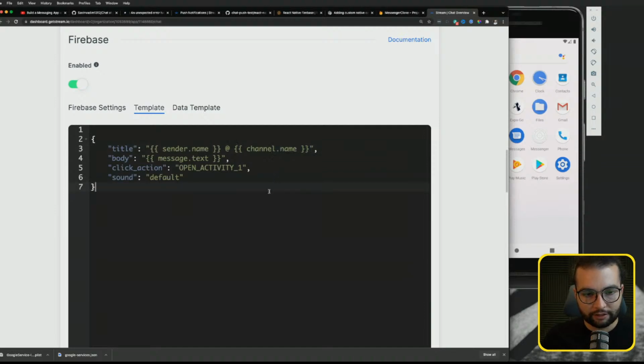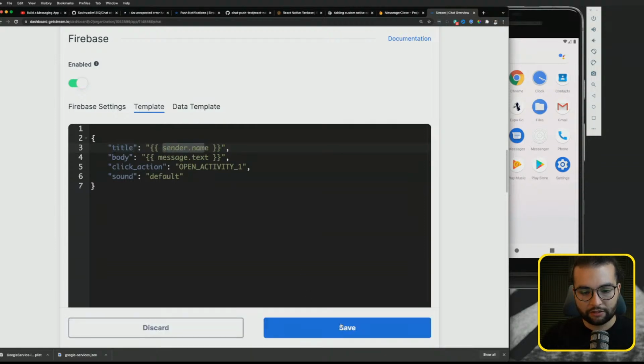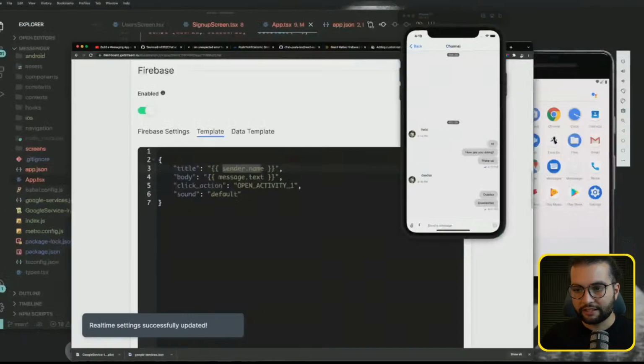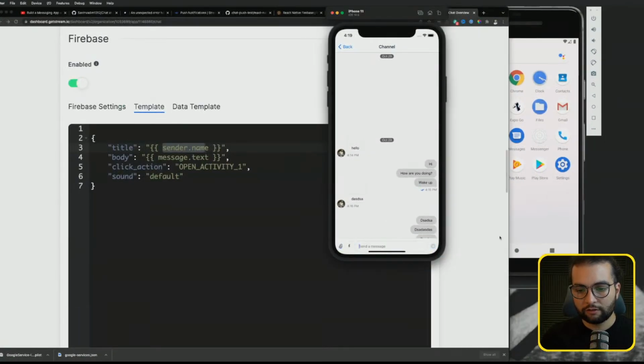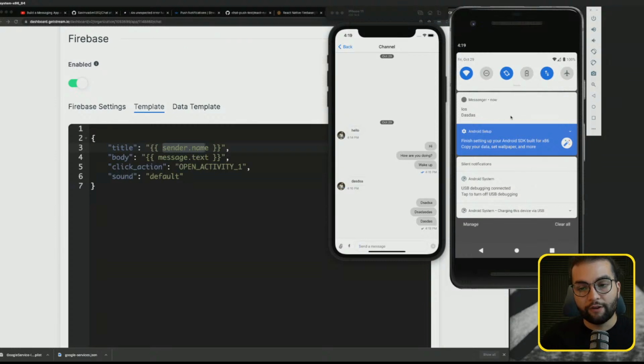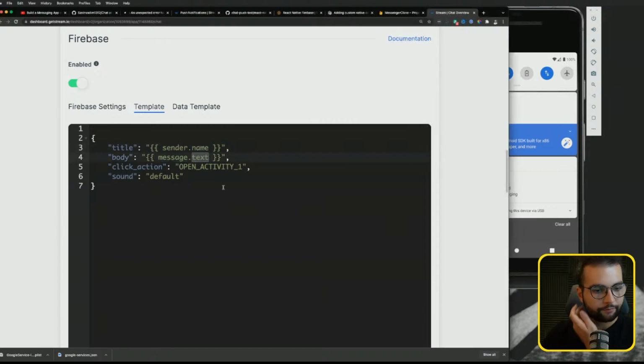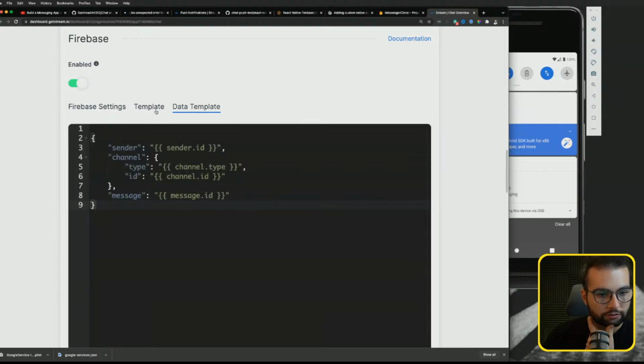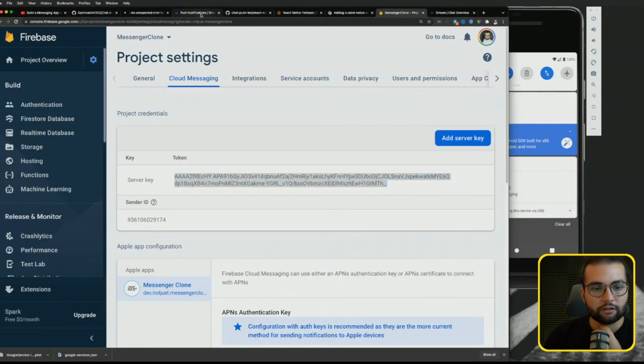Yeah, here we can also delete the channel name, but it depends. In our case, it didn't look very good. So for the title, we can keep only the sender.name. If we save and we send a notification now, it's not gonna have those numbers. It's just gonna have who sent it and the message itself. Message.text. Sound default. All right, okay.